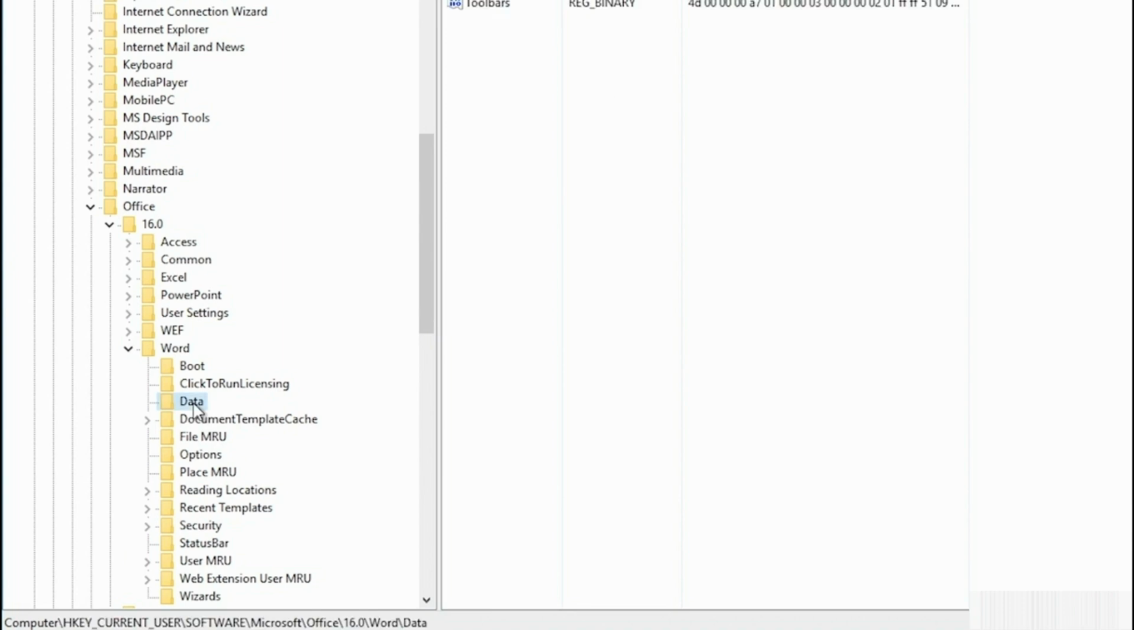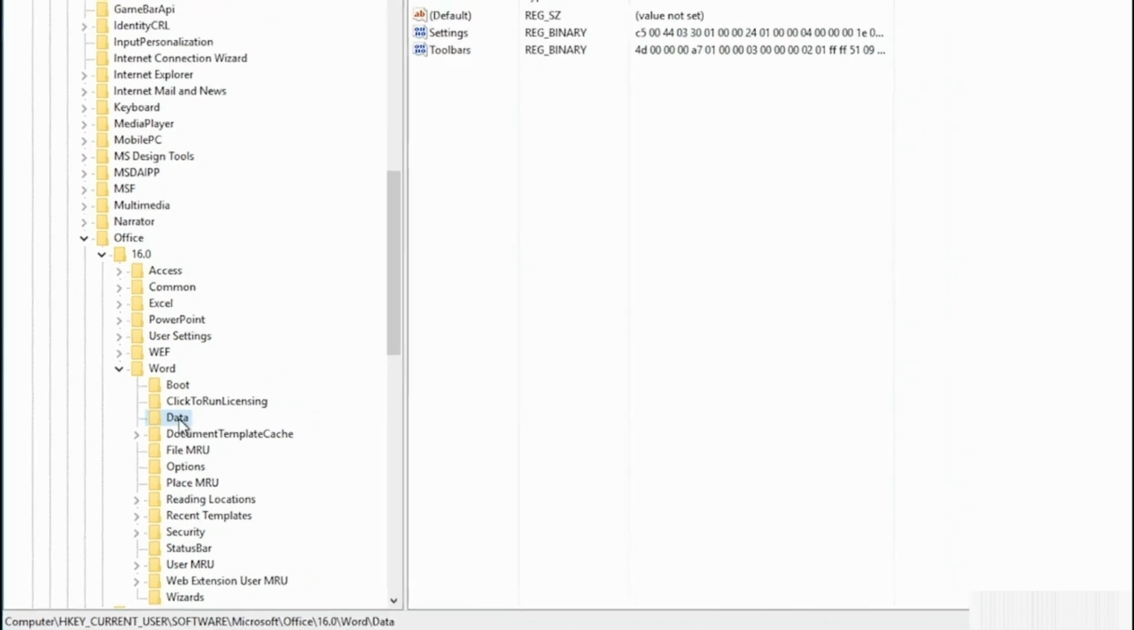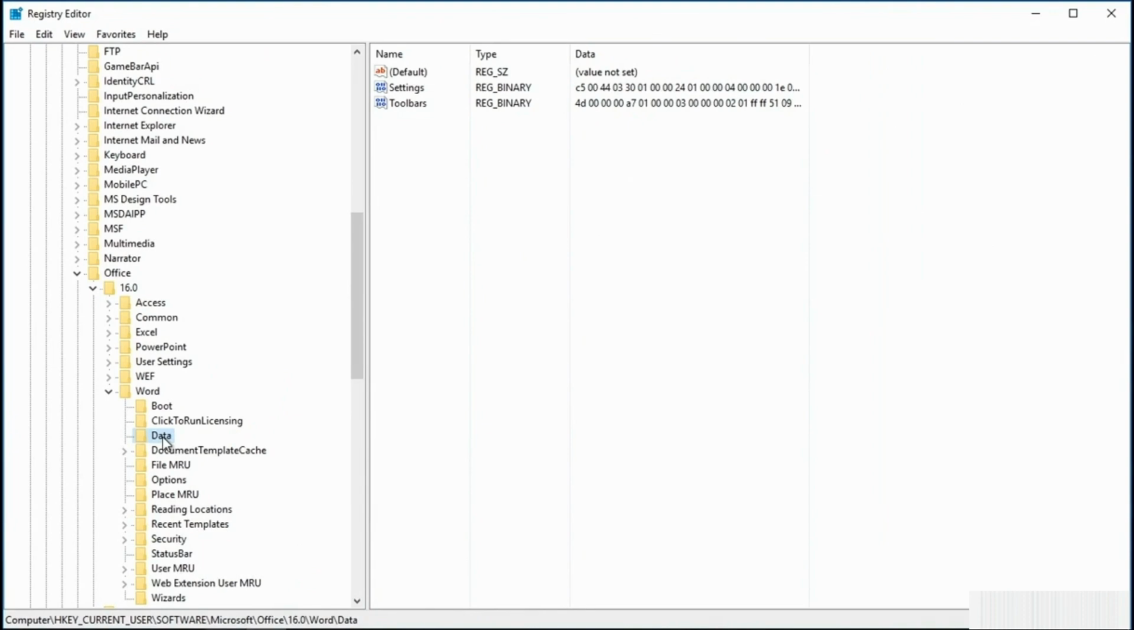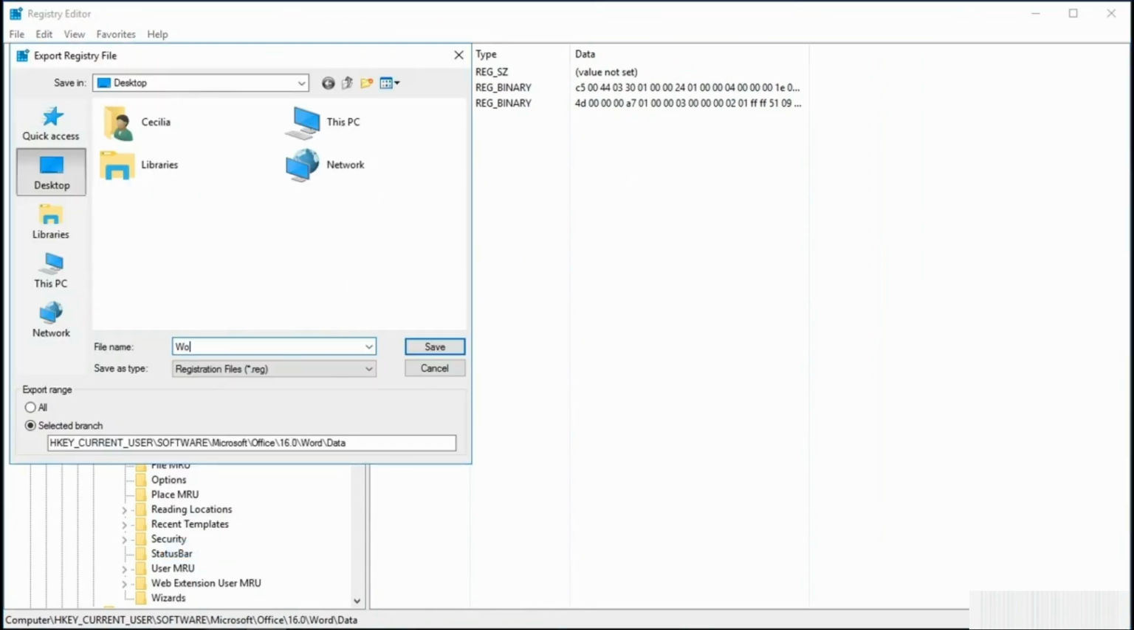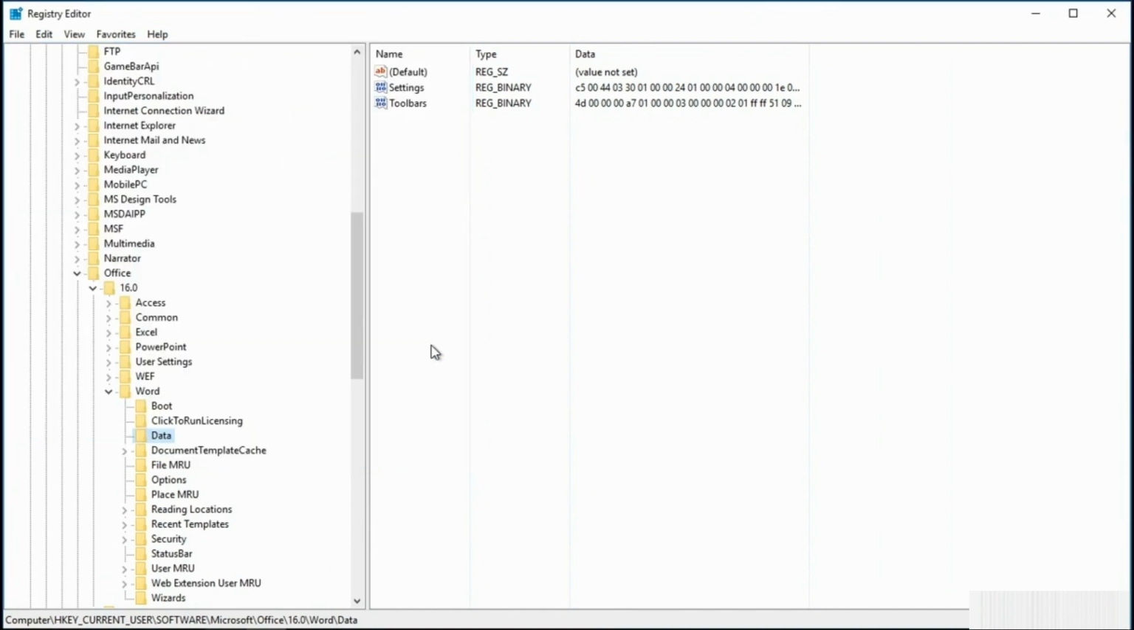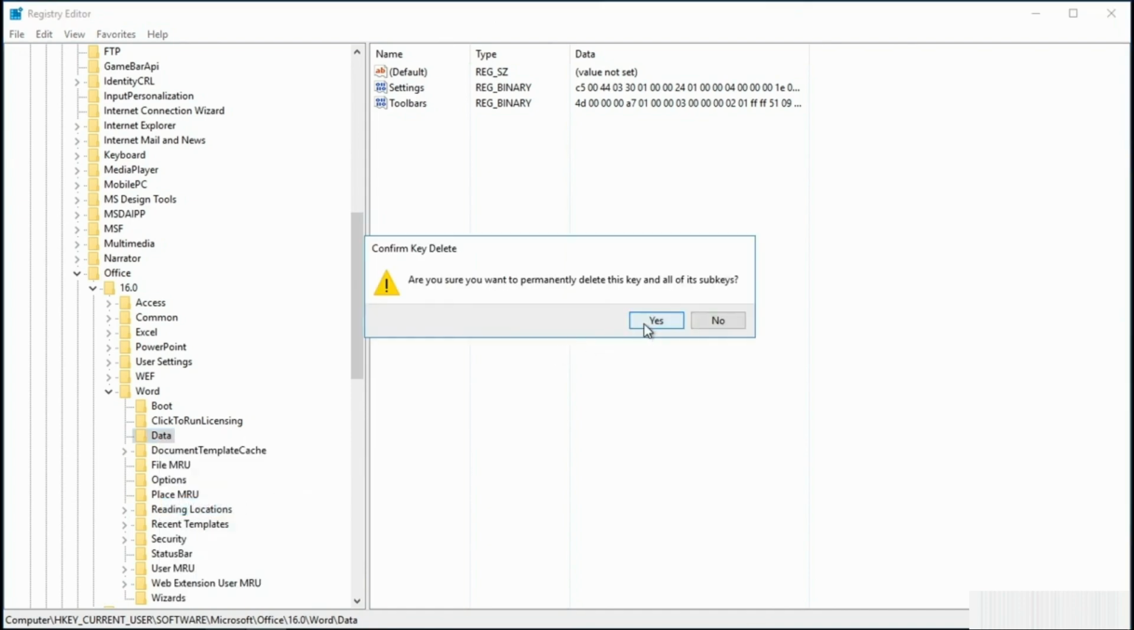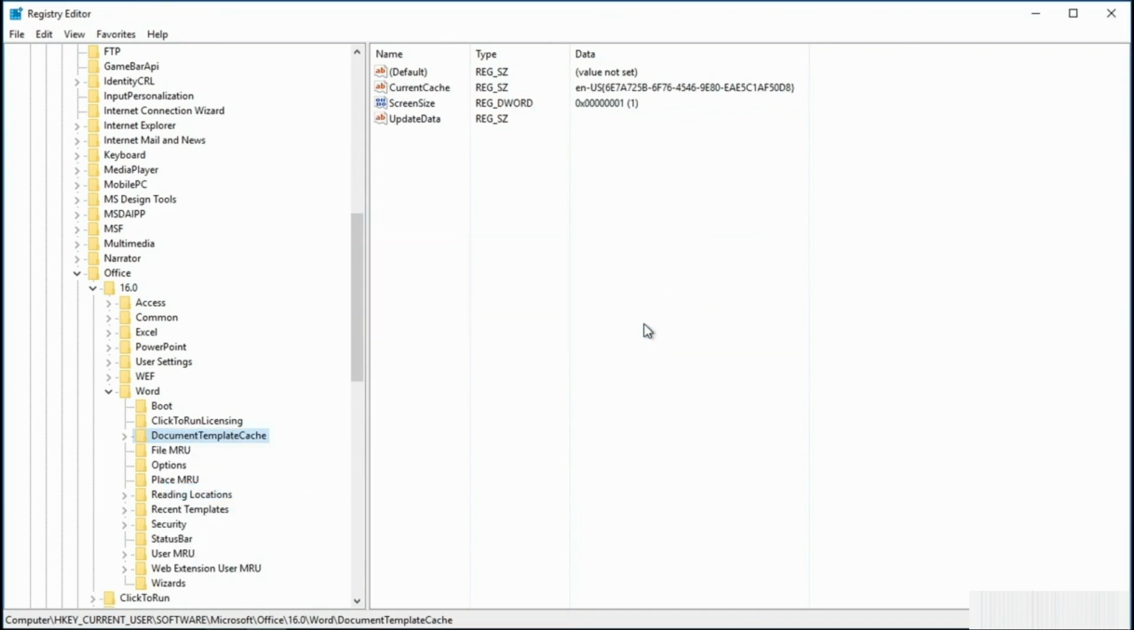Now, before I delete this key, I am going to make a backup of it. I'm going to right-click and select Export. I'm going to call the registry key Word Data Backup, or BK for short, and it will be on my desktop if I need it. I can now safely go ahead and delete this key. Right-click and then Delete. Am I sure? Yes, I am, and that key is now gone.